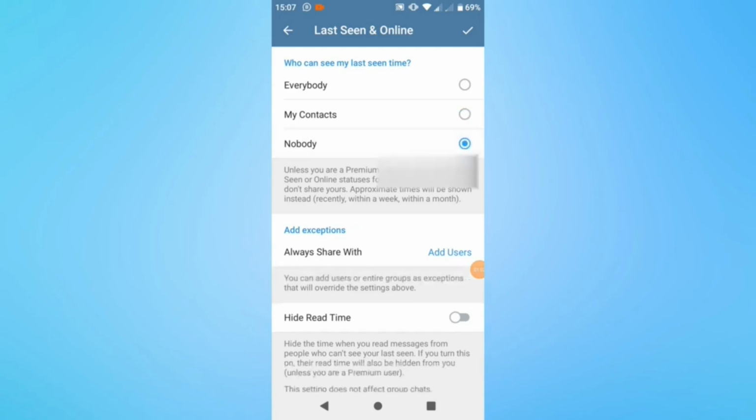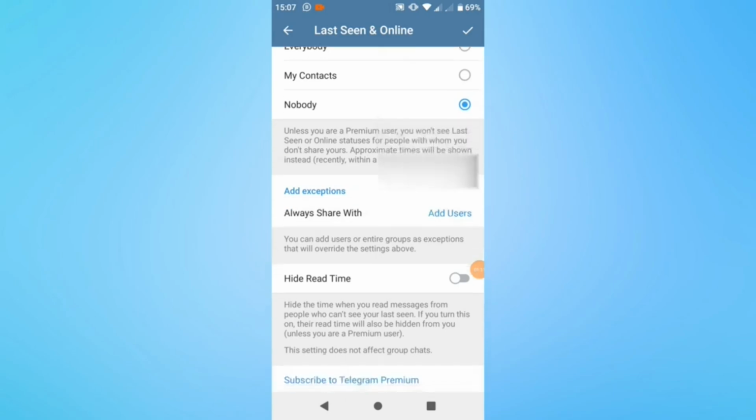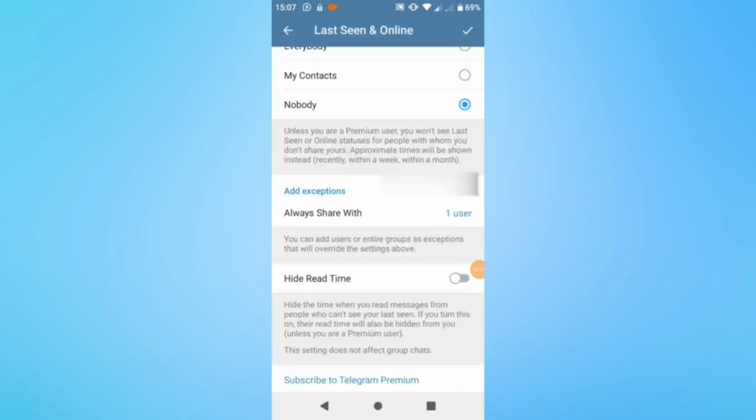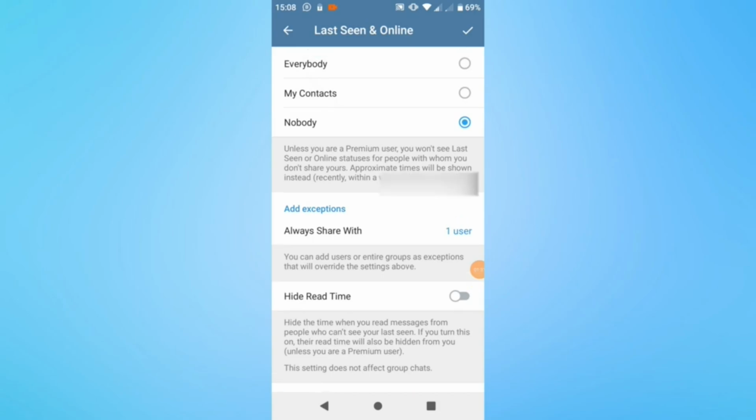And remember also guys that if you select, for example, nobody, so that no one will see that you have been seen online here on Telegram, you will also be given the opportunity to add exceptions to that rule here below. Here it says add exceptions, always share with, so simply tap on add users here and select the user or friend of yours or contact you would like to grant permission to see if you are online and have been seen online and last seen here on Telegram.